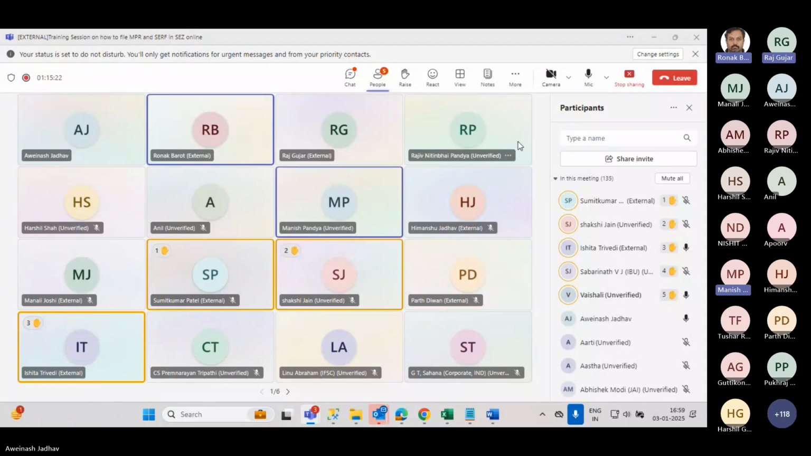But this would not be part of the MPR, right, sir? MPR is only for investment, employment, and export. This is not your export. This is not under the investment.